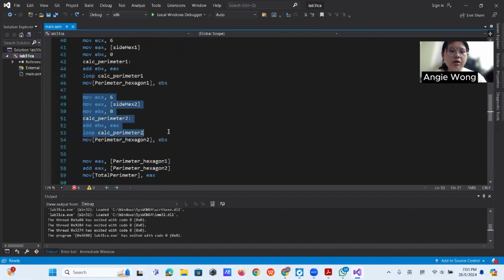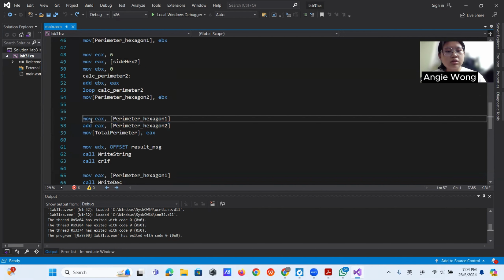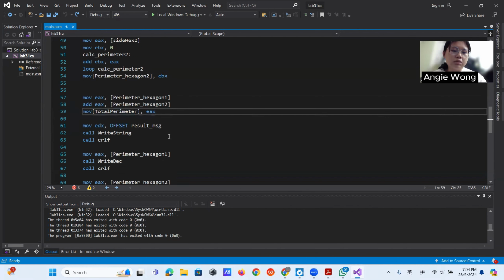So same as this part for hexagon 2. And then we just store the value into the EAX, and then we add the value of the perimeter of hexagon 2 into EAX, and then we store the EAX value into the total perimeter. This part is to calculate the total perimeter.